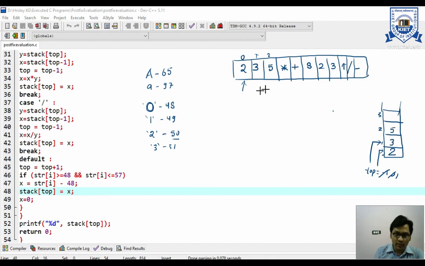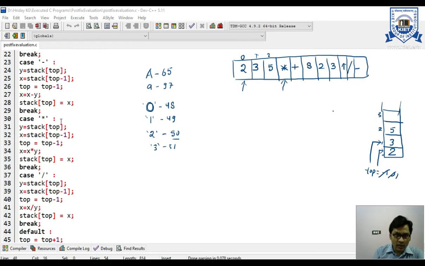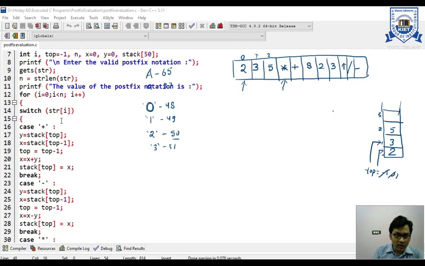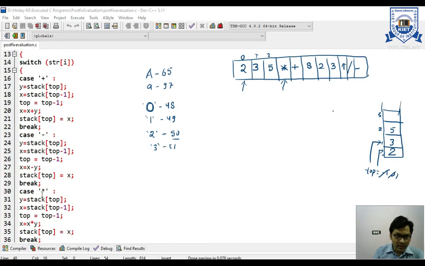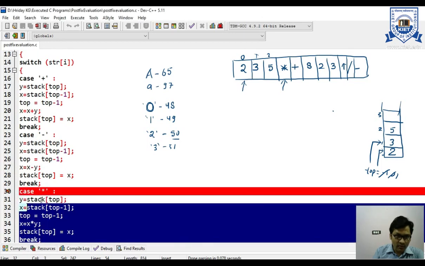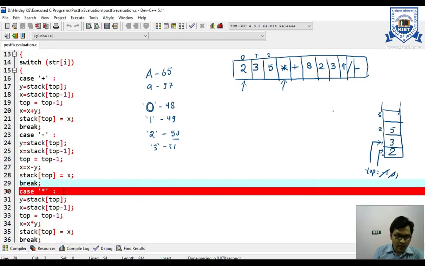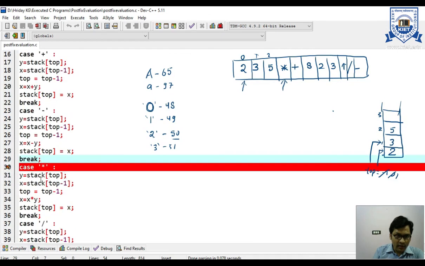Now see what happens with the operators. When an operator comes, where is the operator? Star. Whenever it matches with star, we have case plus, case star. This is case star. You see line number 30. What is it actually doing? y is the stack top. What is the top of the stack? The top of the stack is 5.